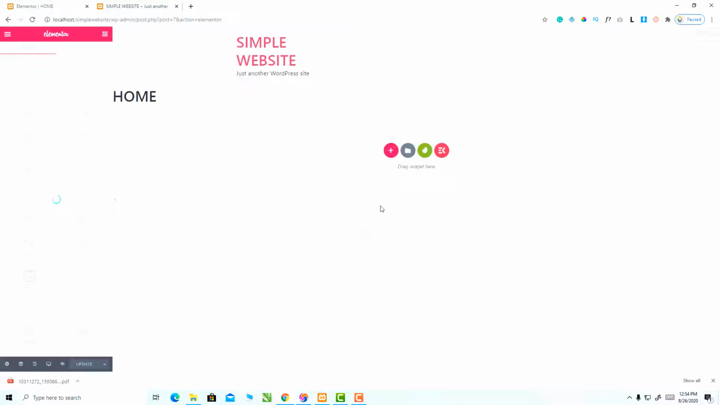Wait for it to load, still loading. So this is how Elementor looks. Okay, so there are three things you need to understand about Elementor. You need to know about structure, then element, and then design, which is your own creativity. Let me show you what I mean.